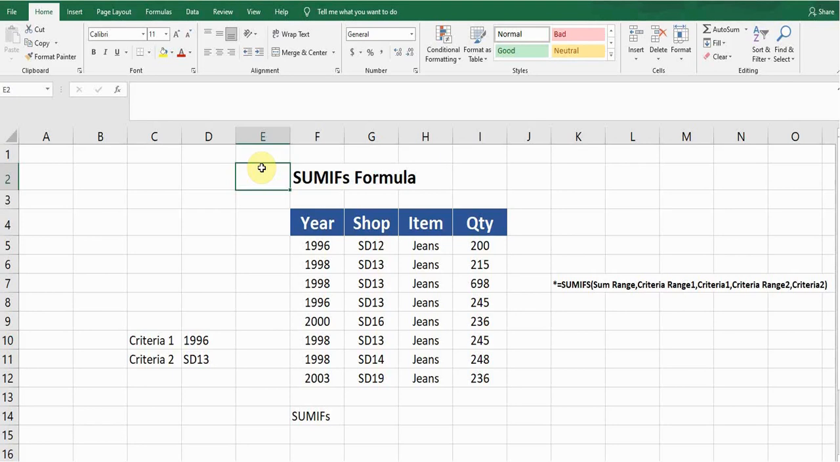In this video, I'm going to discuss with you the SUMIFS formula in Microsoft Excel. So stay tuned and watch till the end. In this simple example, I have four columns: year, shop, item, and the quantity. If I want to sum up my value in the quantity column based on multiple criteria, I will use the SUMIFS formula. My criteria are: criteria 1 is 1996, which is a specific year, and criteria 2 is a specific shop ID, ST13. So I will use the SUMIFS formula.